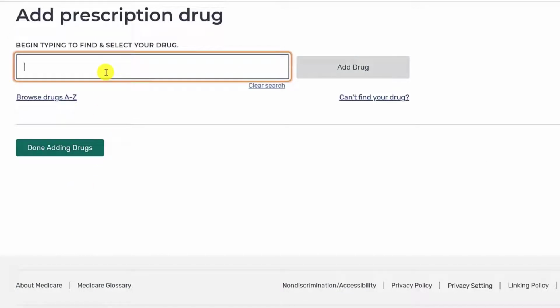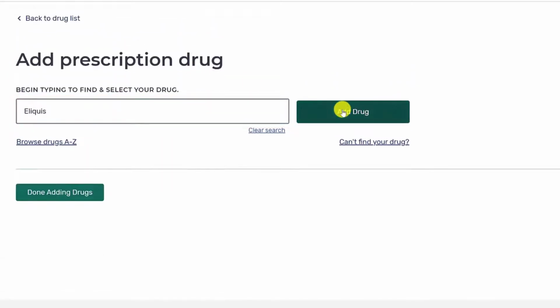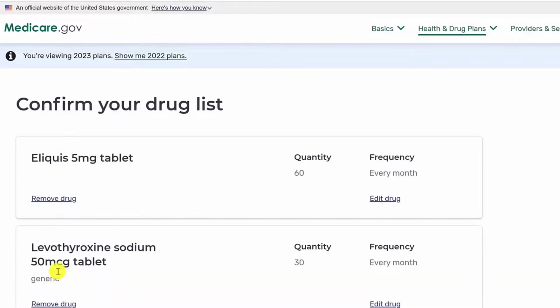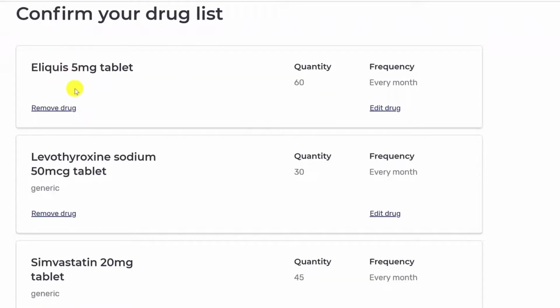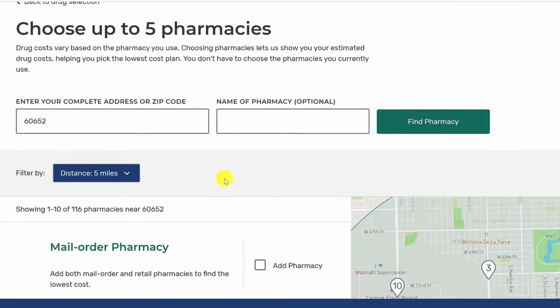And let's do an expensive medication like Eliquis. This one's been a pain for many people. It's quite expensive. My own father's taking this exact medication. Okay, so twice a day, 5 milligrams. That's usually what people are taking. We'll add that to the list. And now we have our drug list here. And we'll put done adding drugs.